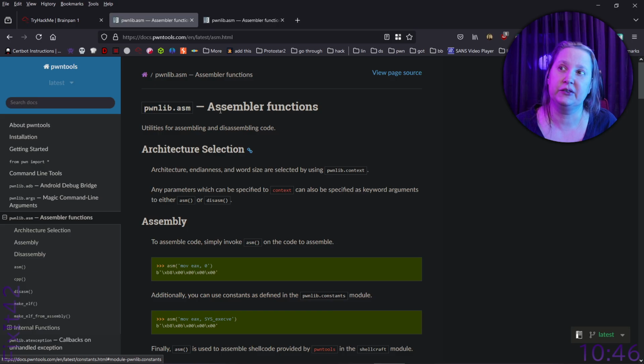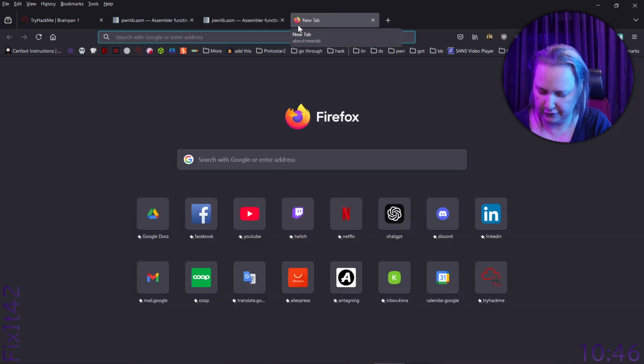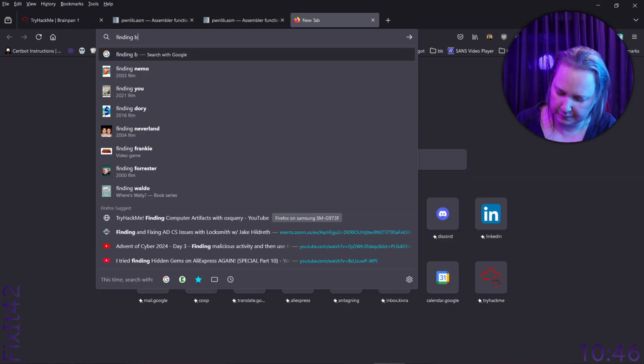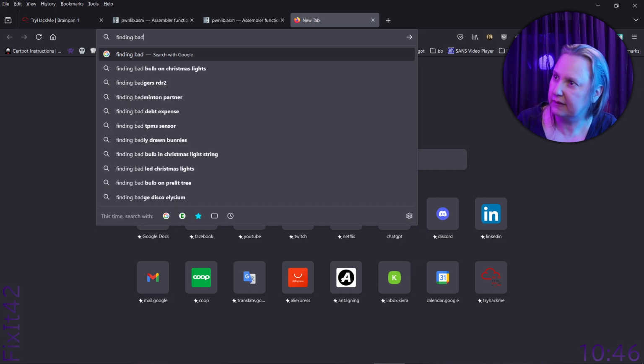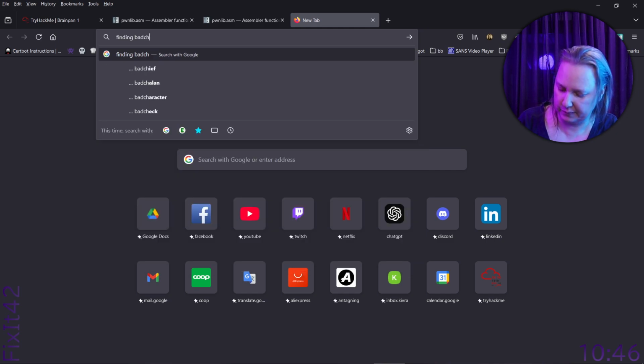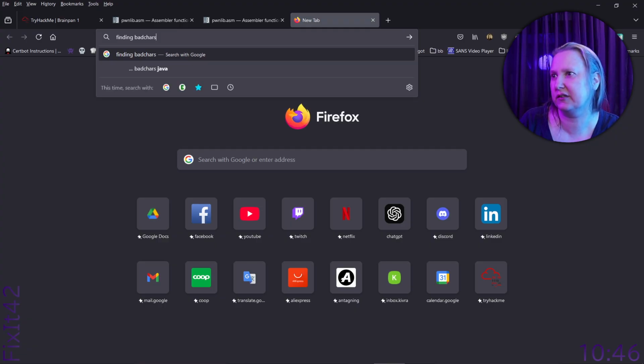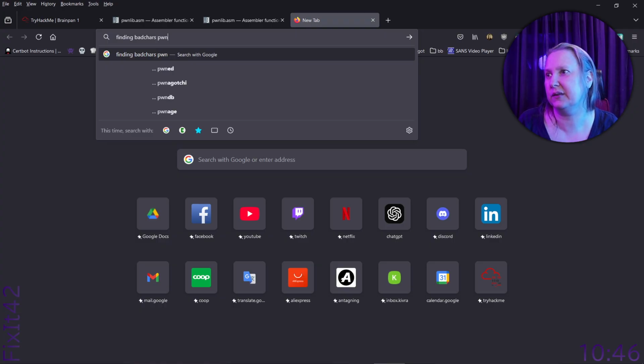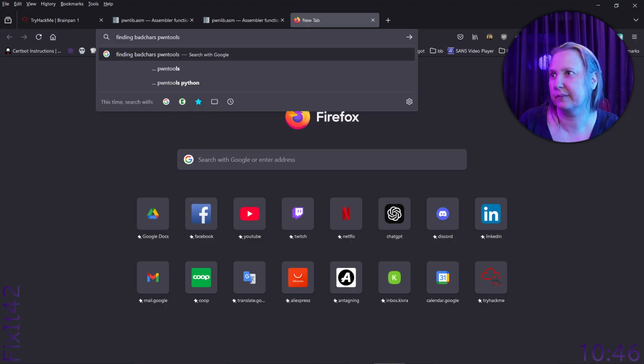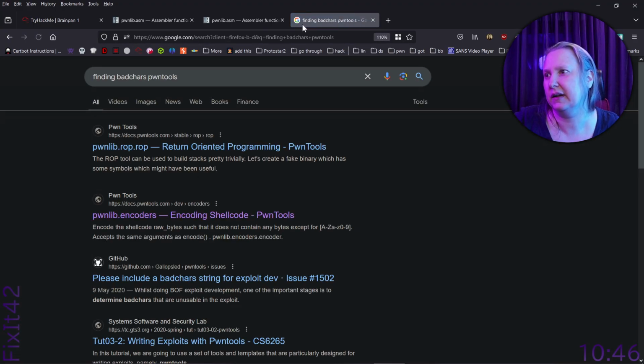So we're going to see if this is possible. Finding bad characters, I think I can do. It's bad chars, yeah, it's like a word, right? Bad chars. And we're going to do it with pwntools and see if this is possible. Yeah, so this is exactly what we used to use.